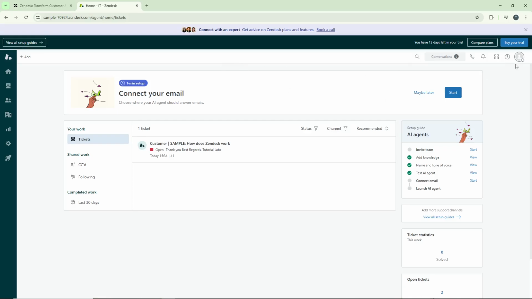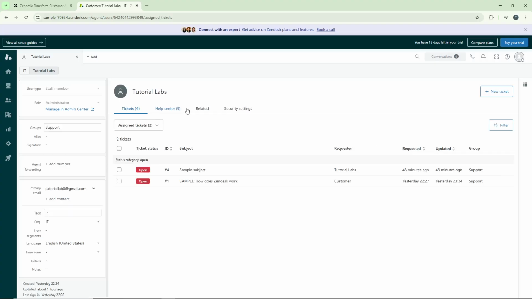You'll see your profile icon there. Click on it, and a drop-down menu will appear with several options. From this menu, select View Profile. This will take you to your personal profile page, where you can manage various settings related to your account.